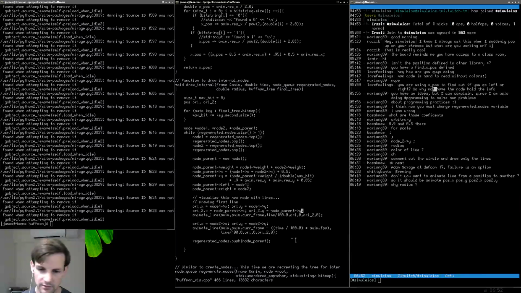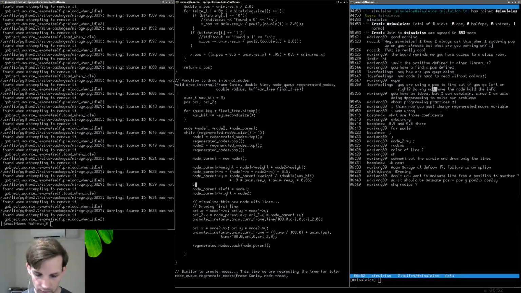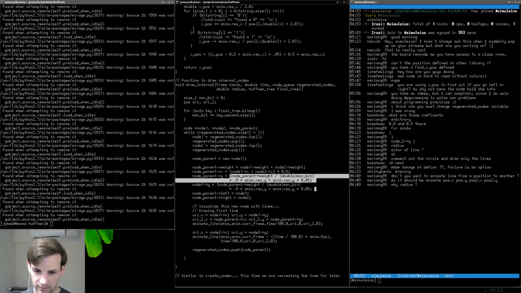Okay, so let's go through here and let's define those positions there. What do we do? We're going to say, let's do node 1 equals regenerated top. And then we're going to say, what do we want? Node 1 pointing to Y is going to be equal to basically this guy right here, except for node 1 instead of node parent. Node 1.